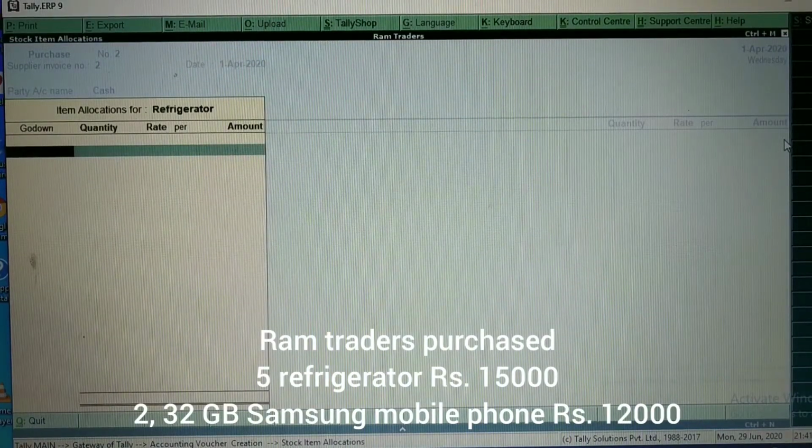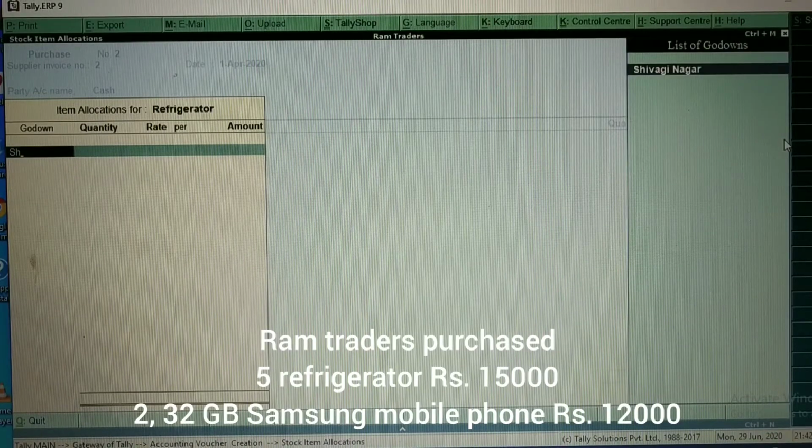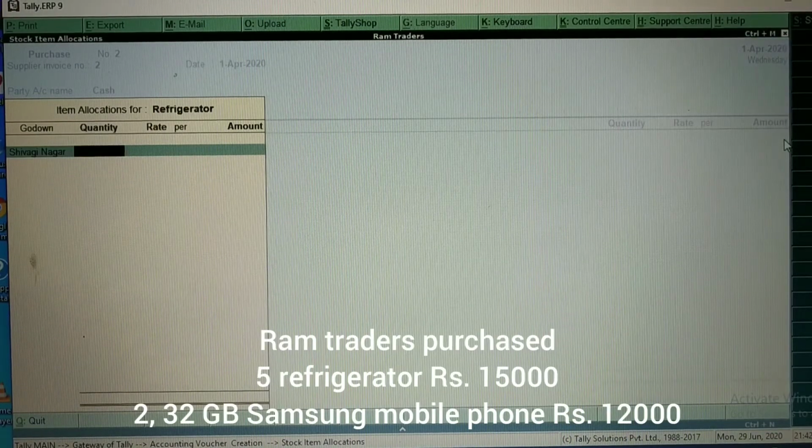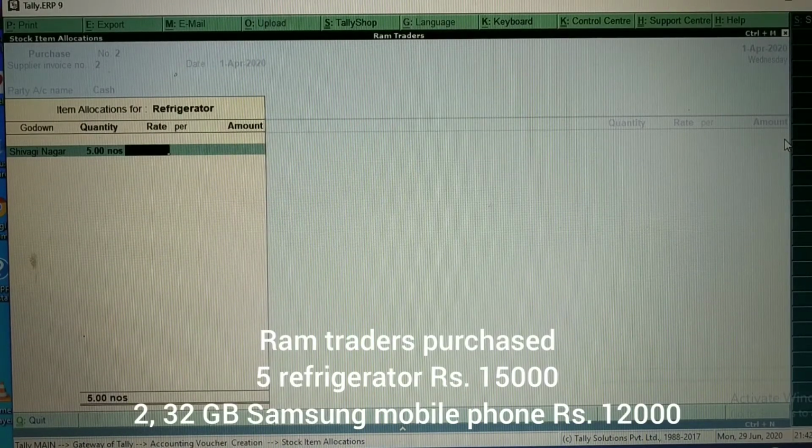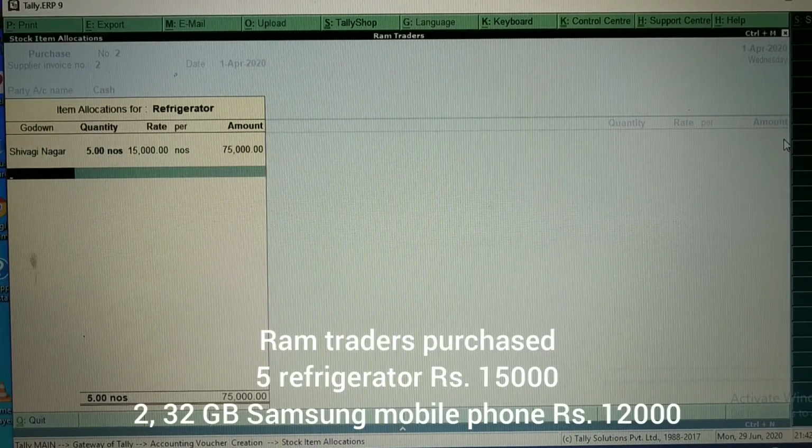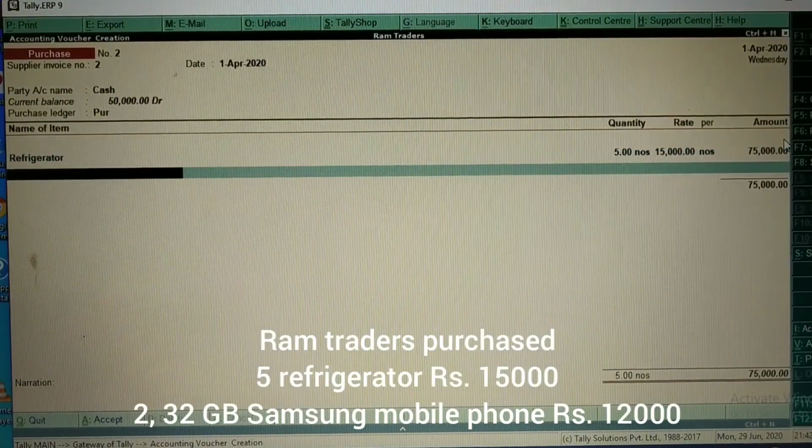First we need to select in which godown you want to keep this. Two godowns are there. One is Rajaji godown, next one is Shivaji godown. I will keep it in the Shivaji Nagar godown. How many are we purchasing? 5, and then the per refrigerator rate is 15,000. Take Enter. Take Enter here.